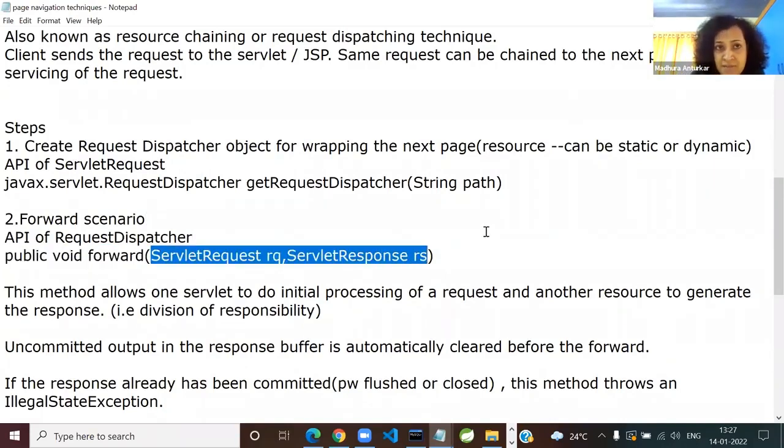Request and response. So tell me, when you say this request and response, do they represent the next request, next response, or the current request stretched? Same request or new request, current request or new request? Answer anything. The answer is the same request, the current request. You're going to see all of that in a minute.